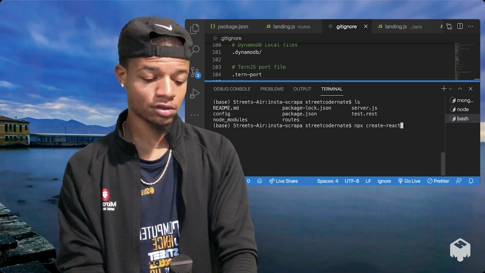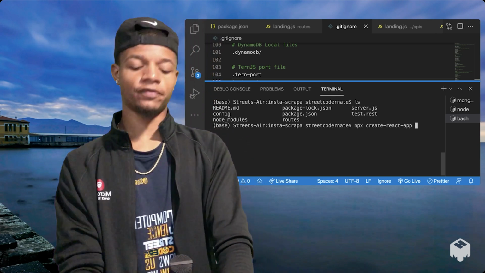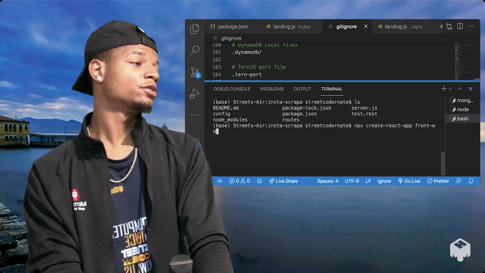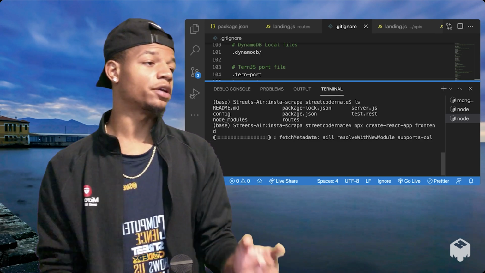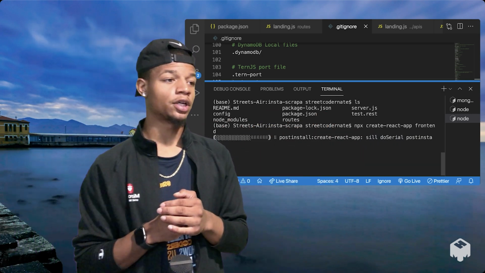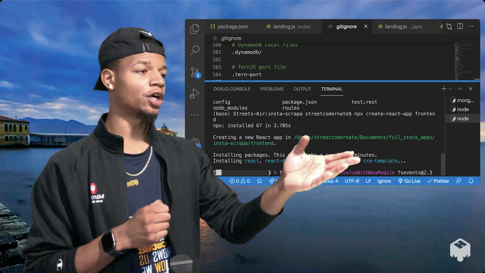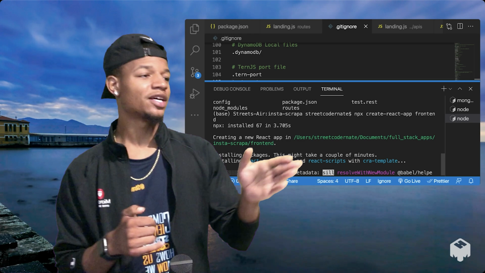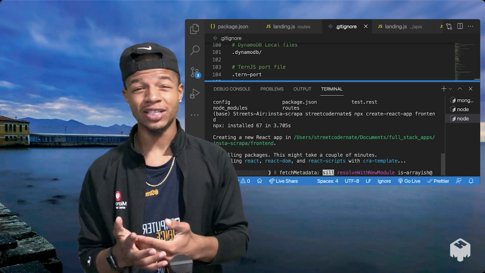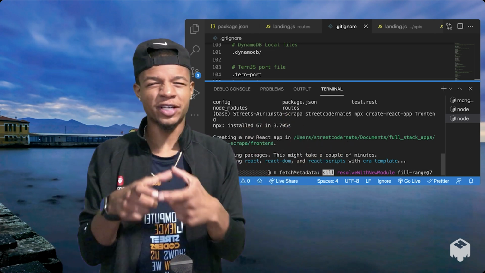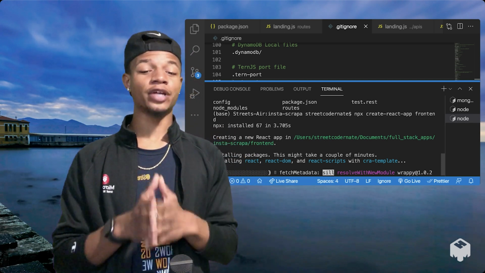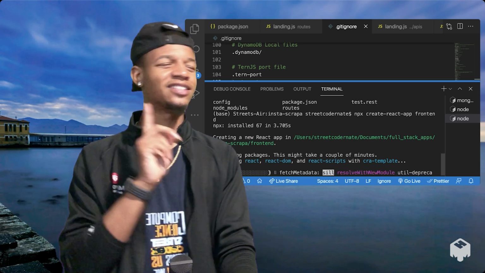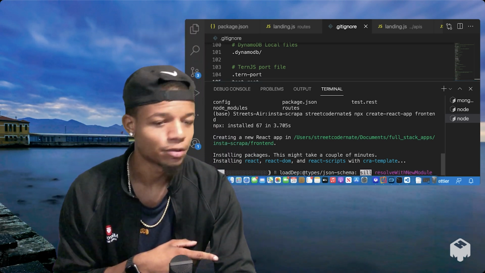So right here, I don't have create-react-app, but I can go npx create-react-app, and then I can call it front end because create-react-app takes a name. I'm just going to call it front end like that. Bang. Now it's going to fetch create-react-app, install it, and then create a front end folder, and all my front end React code is going to be there. It's going to take a second, so I'm just going to pause the video and come back after it's done.